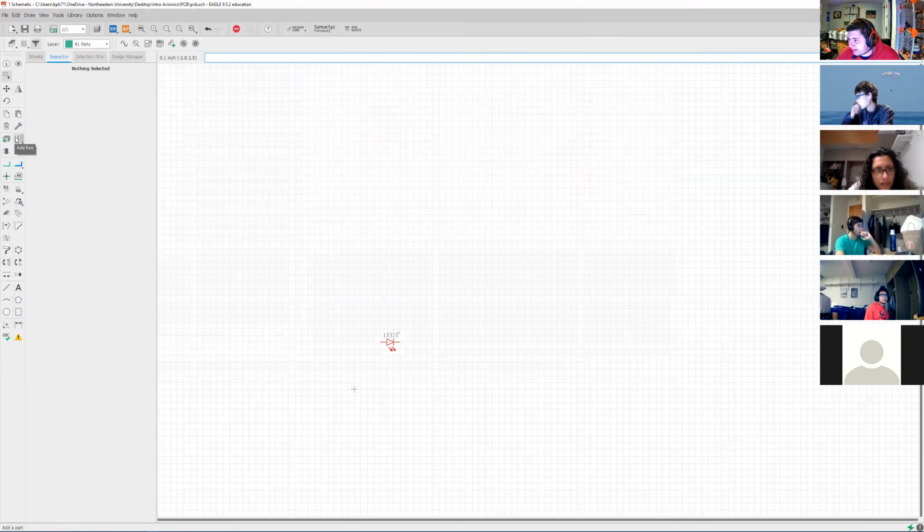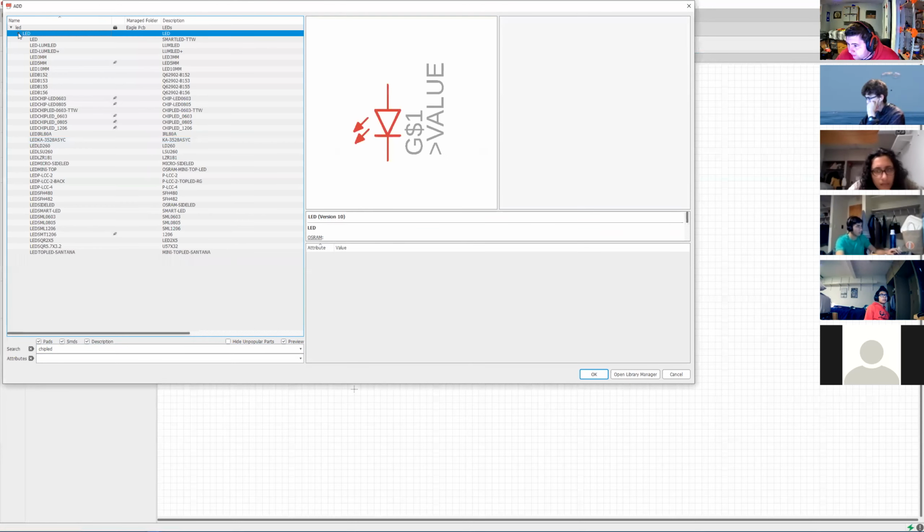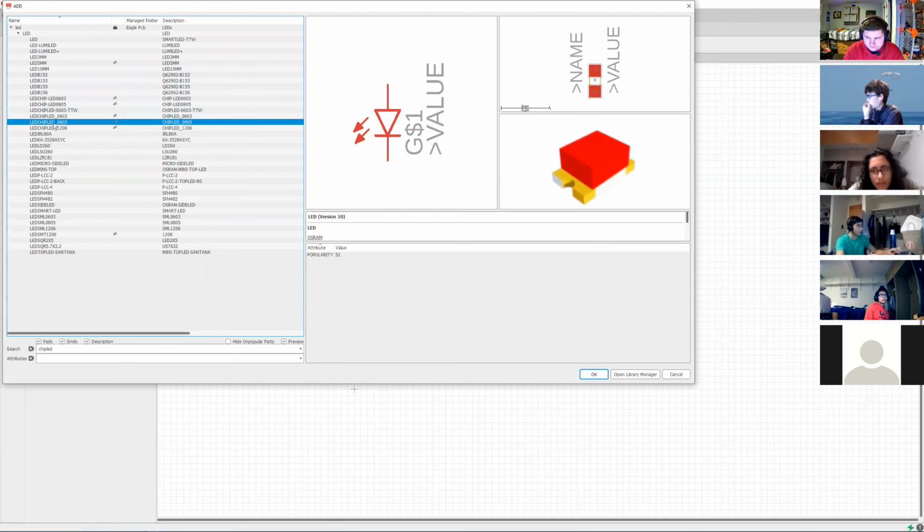So remember, add part, okay, chip LED. Under the LED, and then LED, chip LED underscore 0805. Yep, found it. Yeah, all right. So this is not the actual component that you'll buy. No such thing actually exists. You'll have to go into DigiKey and select the specific LED that you want. We will worry about that in just a moment here.